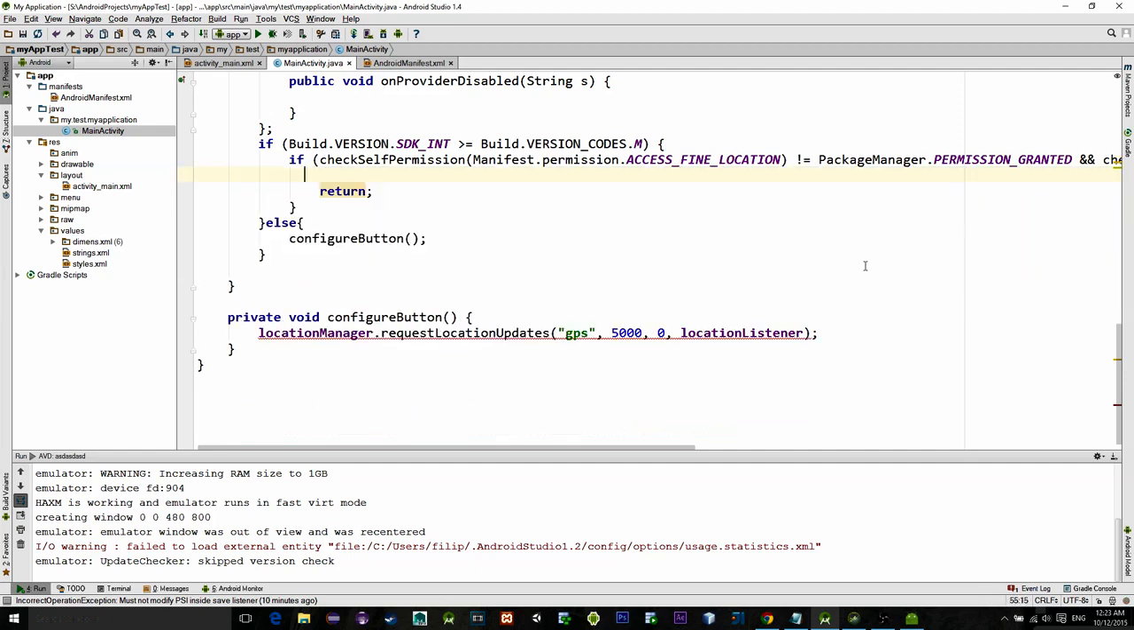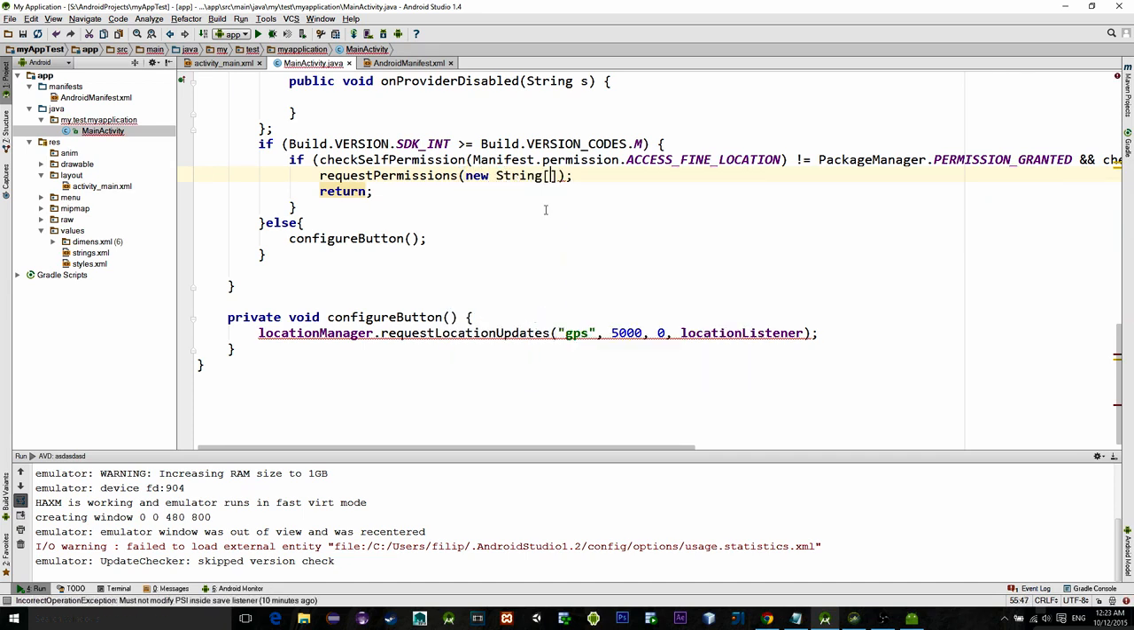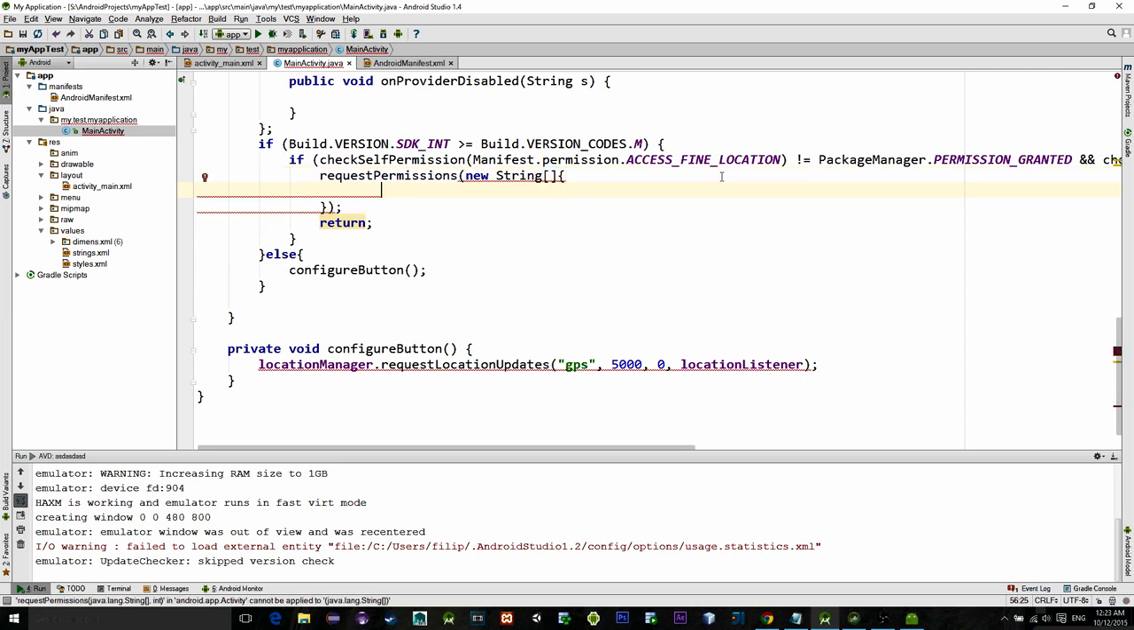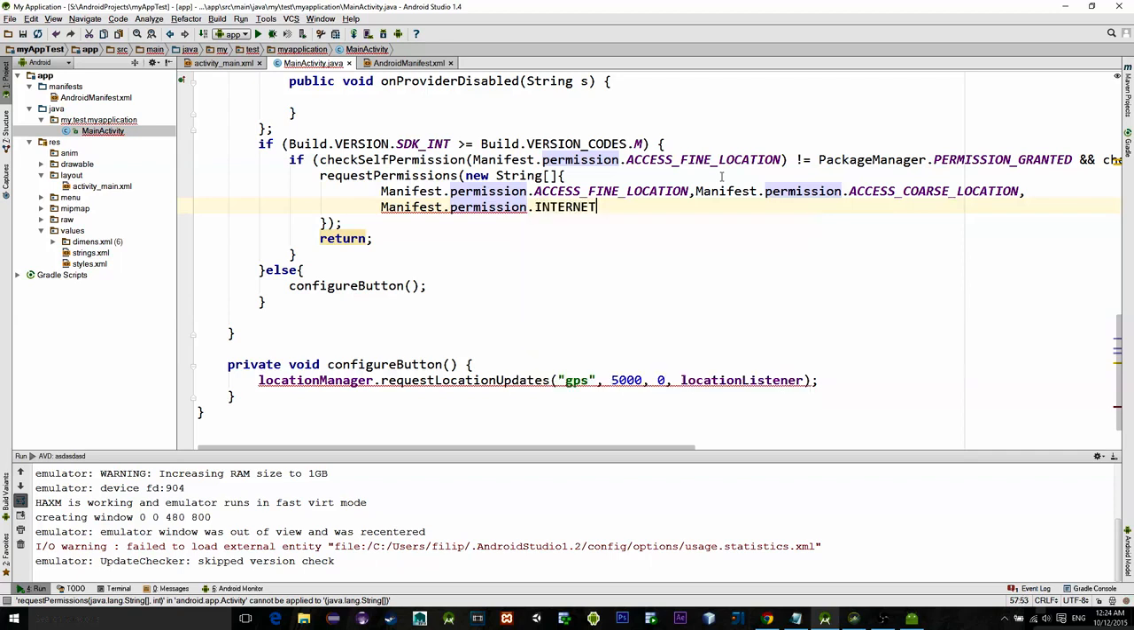Now let's handle the user permission. Type in request permissions, then new string array, and remember that we had 3 user permissions from the manifest file, so we must include them here. Then like so. Then the second parameter is a request code. It is just a simple integer, and it is an indicator for the permission. We can type any number we want. Let's type 10.